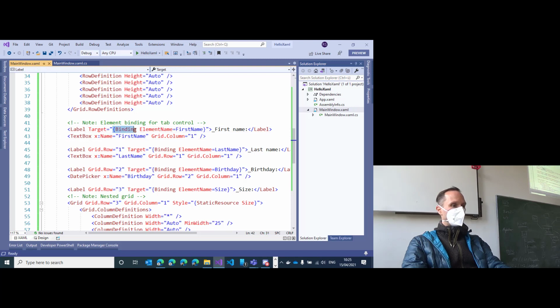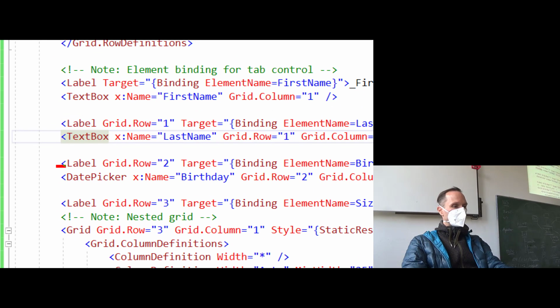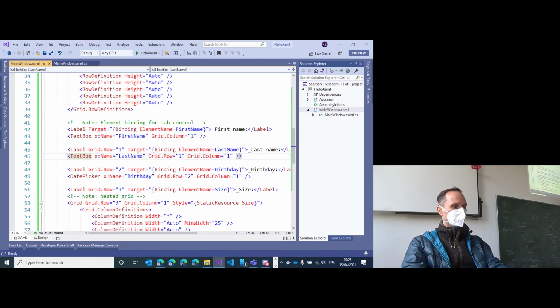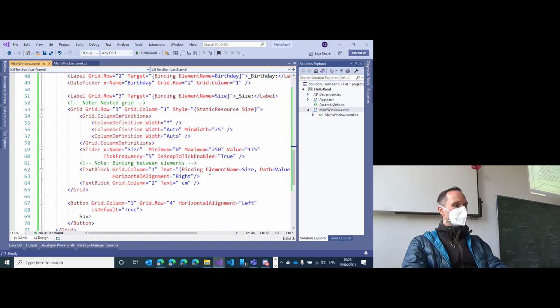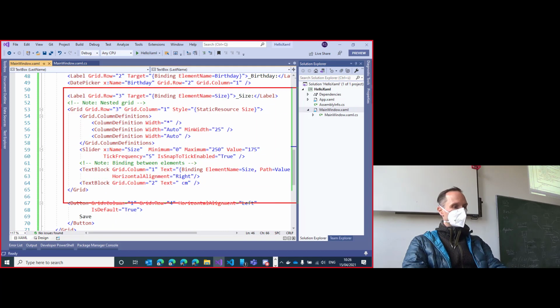Good. Binding, element name, name. That should be kind of obvious because it's right beneath each other. Same is true for the last name, nothing special here, a little bit of grids. Now here, we make use of the date picker. See that one? Again, nothing special here. And now comes the interesting part. The interesting part is this one. This is the slider, see?